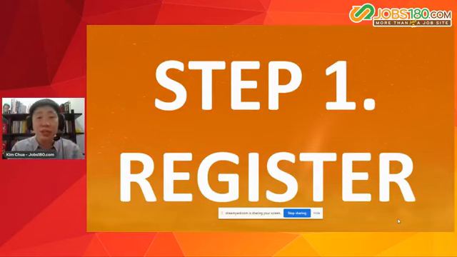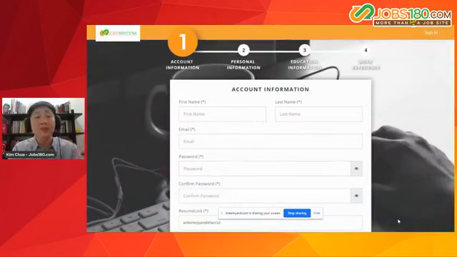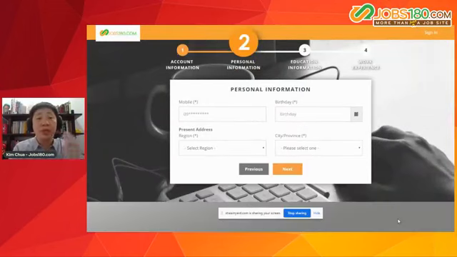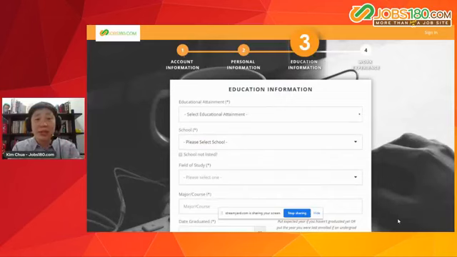First step is you have to register. Absolutely wala tong bayad. Libre po ito. How do you register? You go to the website of jobs180.com. That's www.jobs180.com at dun ka mag-register on the upper right side of your screen. Now, as you do that, you have to put the basic information. Okay? So, alam nyo na ano mga information yan. Hindi ko na isa-isahin. Babawasan nyo naman at alam nyo naman ano dapat ilagay.